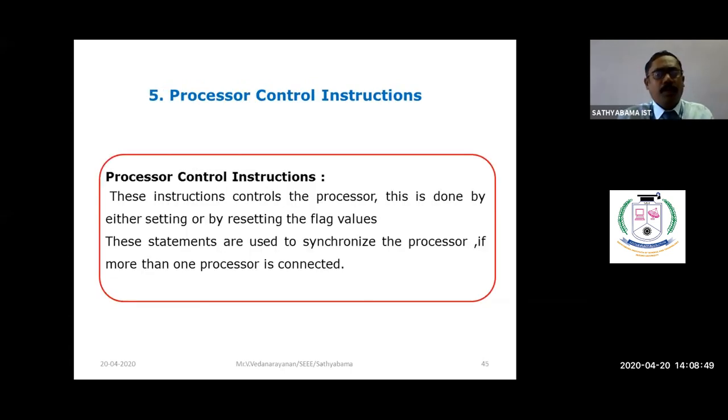Okay. Then coming to the process control instructions, the fifth category of instructions. So what are process control instructions? These instructions control the processor. You can either set the value of a flag, or you can reset the value of the flag. By that, you can take the control away from the current execution to somewhere else, as you want, from main program to subroutine, or subroutine to the main program. These kinds of process control instructions are also used to synchronize the processor.